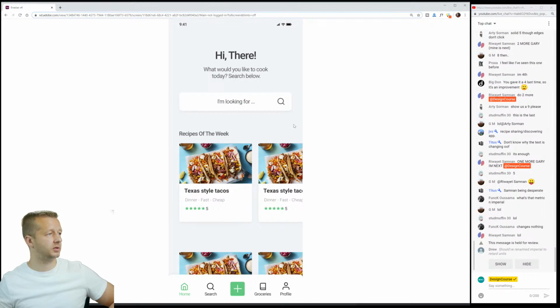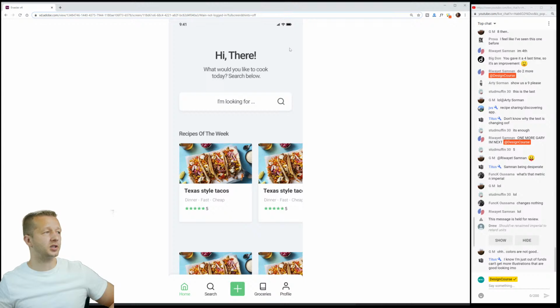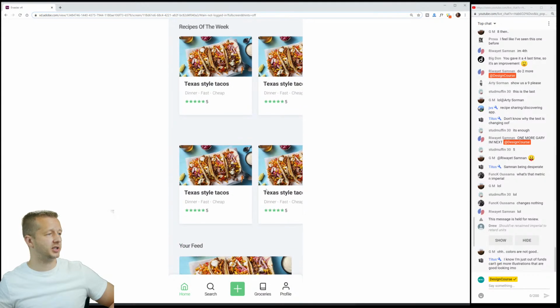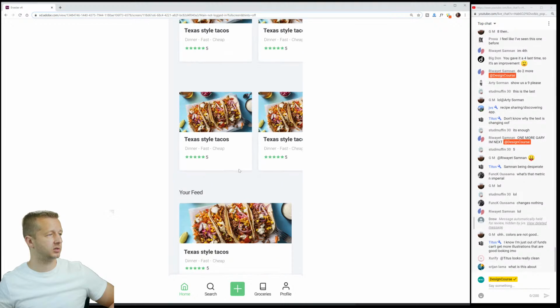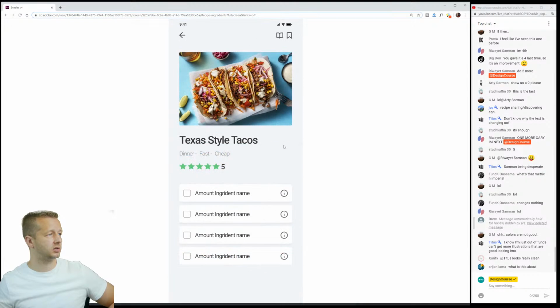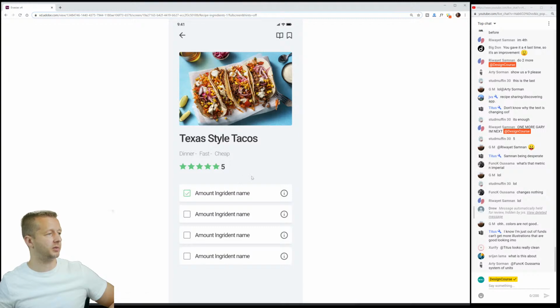Skip. I like this. I like this color. I like the use of this white search button. I definitely like that. Yeah, this is the best screen so far, in my opinion. Yeah, I think it's definitely an improvement from what I recall last time.